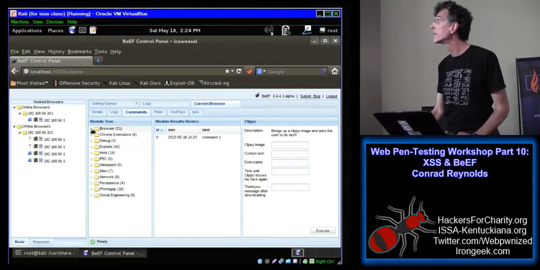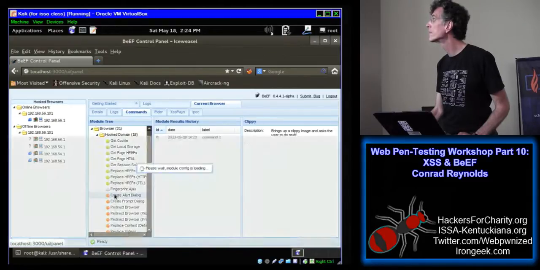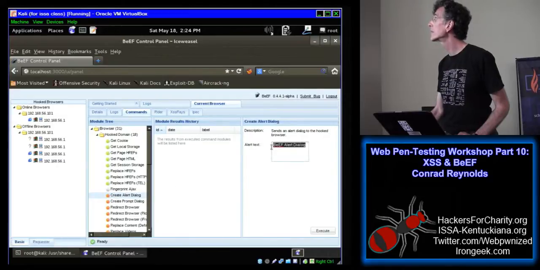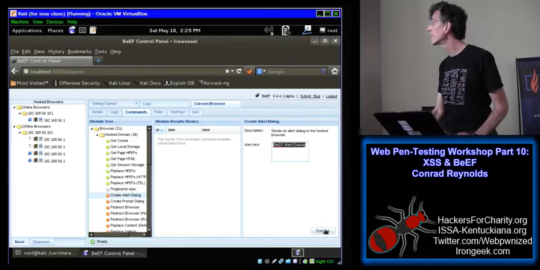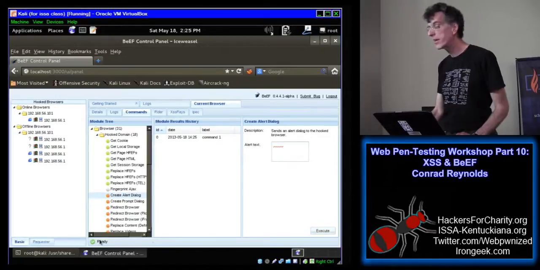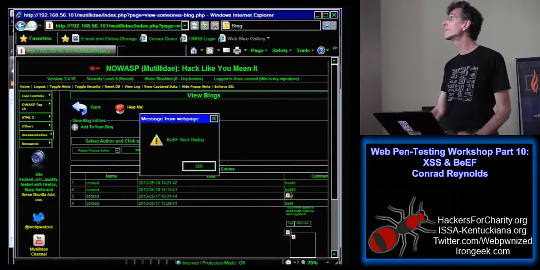Let's go back up here. Let's see. I believe that is now, or here, replace hrefs. That's a pretty reliable one. Okay, let's try this one. We have one that sends an alert dialog to the hooked browser. Okay, went over there. We got the ready coming back. And indeed, we did get the alert dialog.